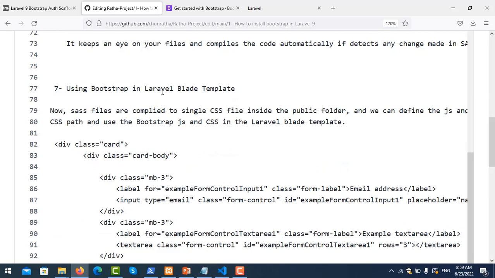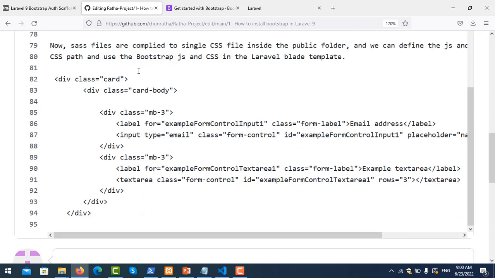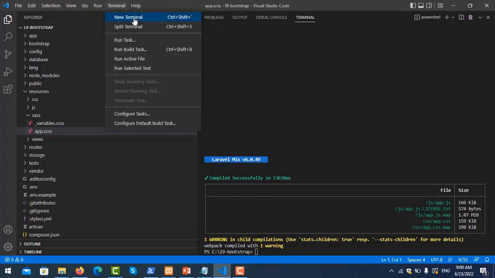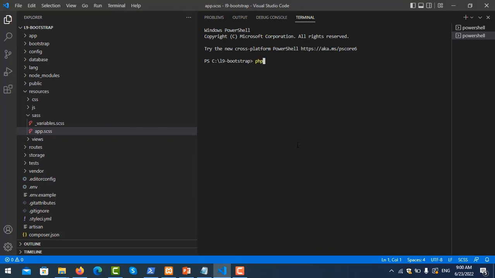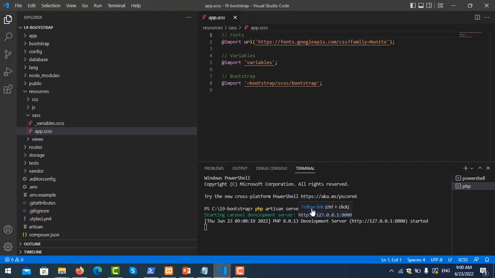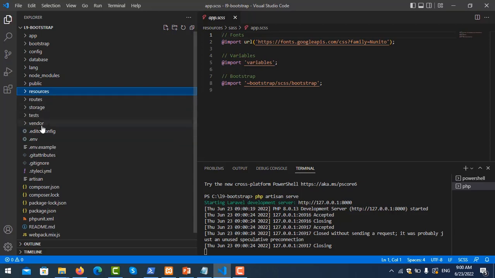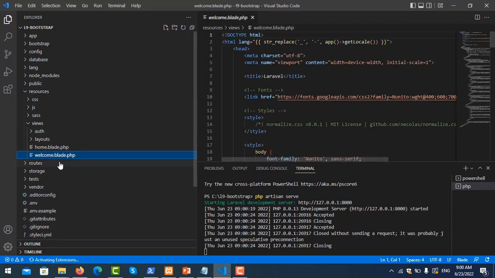Here is using Bootstrap in Laravel blade templates. So this is my shortcode, and you can go to our project and run our project together again. php artisan serve. Let me manage this and open it. Okay, so this is our project. Now let me go to change the home. Here is the resources, here is the home, here is the welcome page.